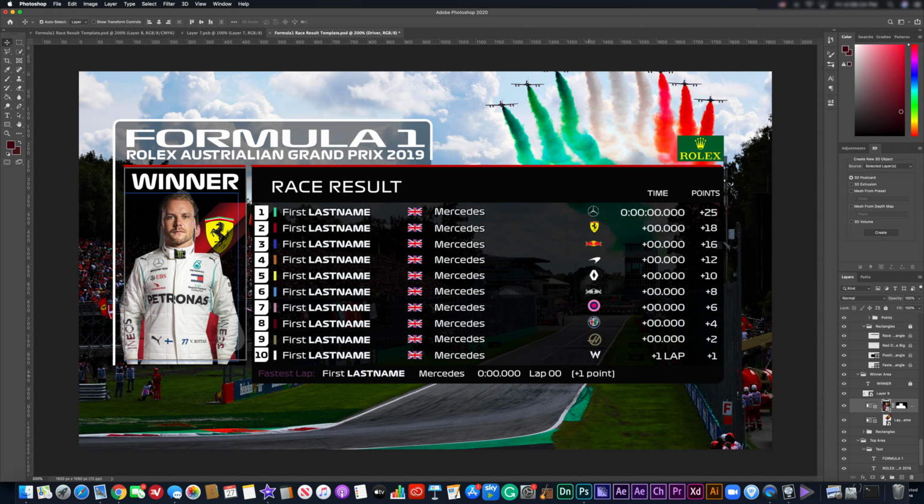So once he's on top of Leclerc, you're gonna go in the layers panel. You're gonna select Charles' photo, and you're gonna click delete, and that will delete Leclerc's photo, and it will put Bottas in the frame. What you did there was basically create a frame to keep the picture in the right place.